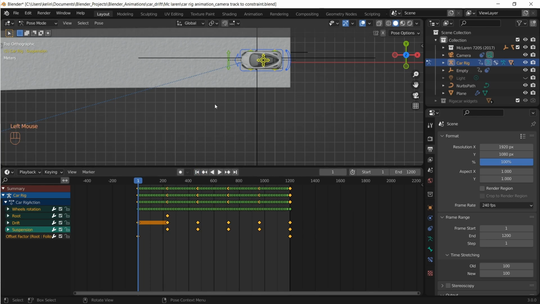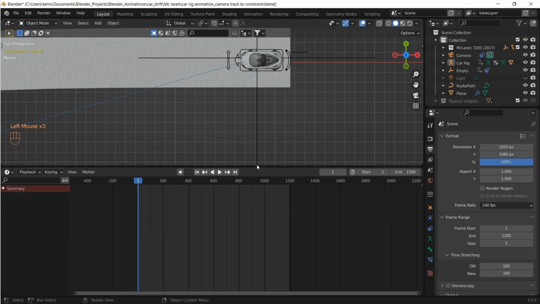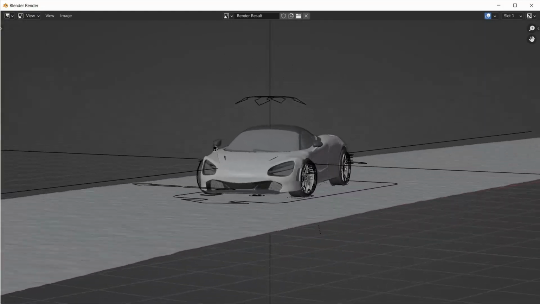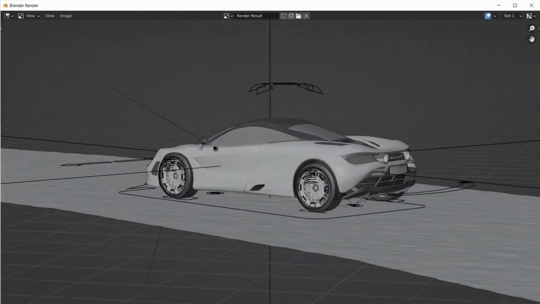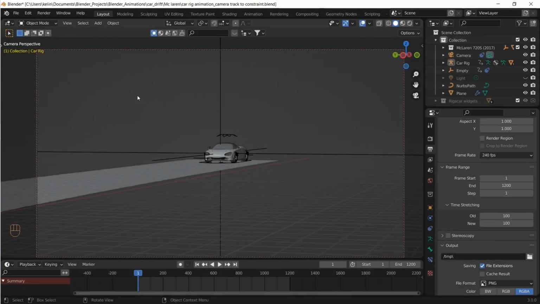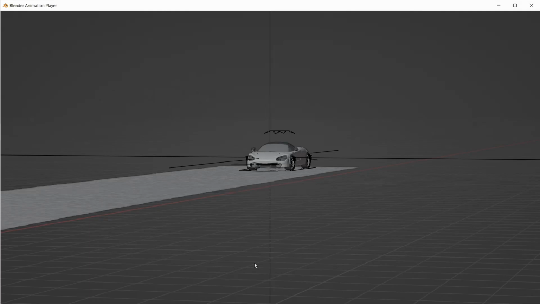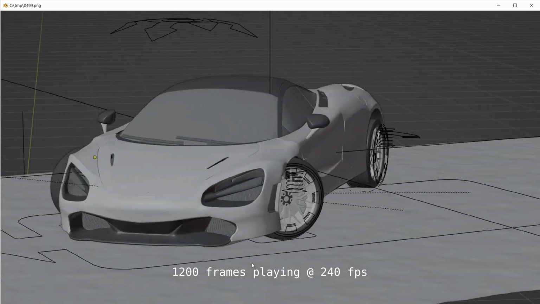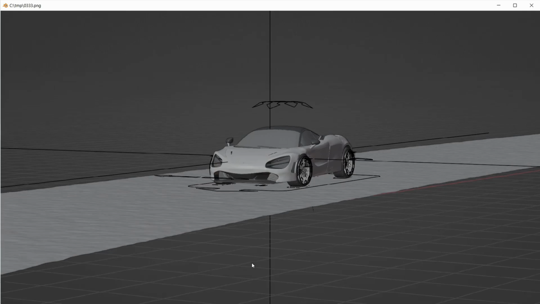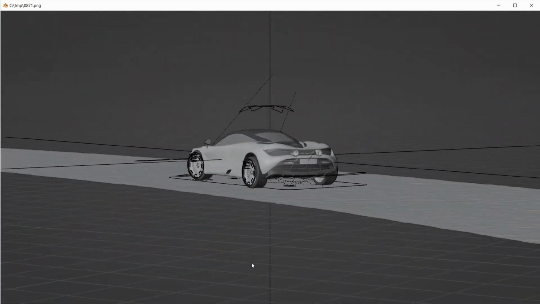So we scaled the timeline for the empty and we scaled the timeline for the car rig as well. Those are the two items that were animated. So let's get back to the object mode, and then let's view the viewport render. So that's 1200 frames playing at 240 FPS, and that looks exactly like 120 frames at 24 FPS. So our scaling worked as we wanted it to.